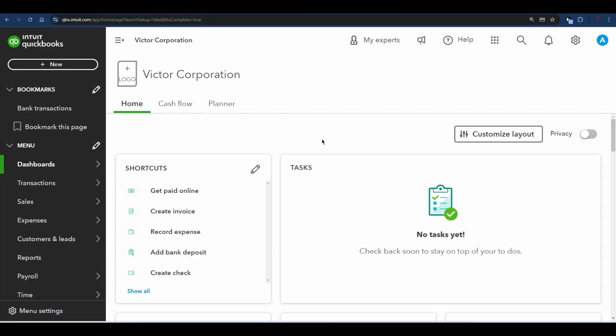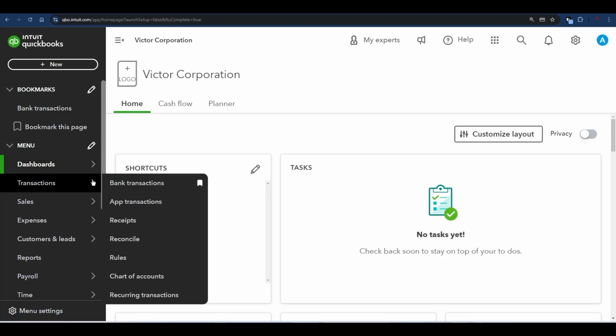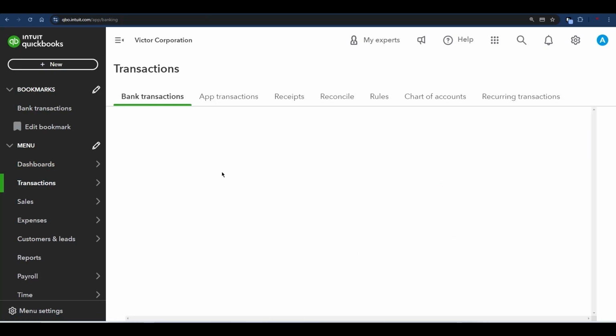After that, connect your bank and credit card accounts to QuickBooks. This is a crucial step because it allows QuickBooks to automatically download your transactions, saving you time on data entry. Just click on the banking tab on the left-hand side, then select Connect Account to link your bank.